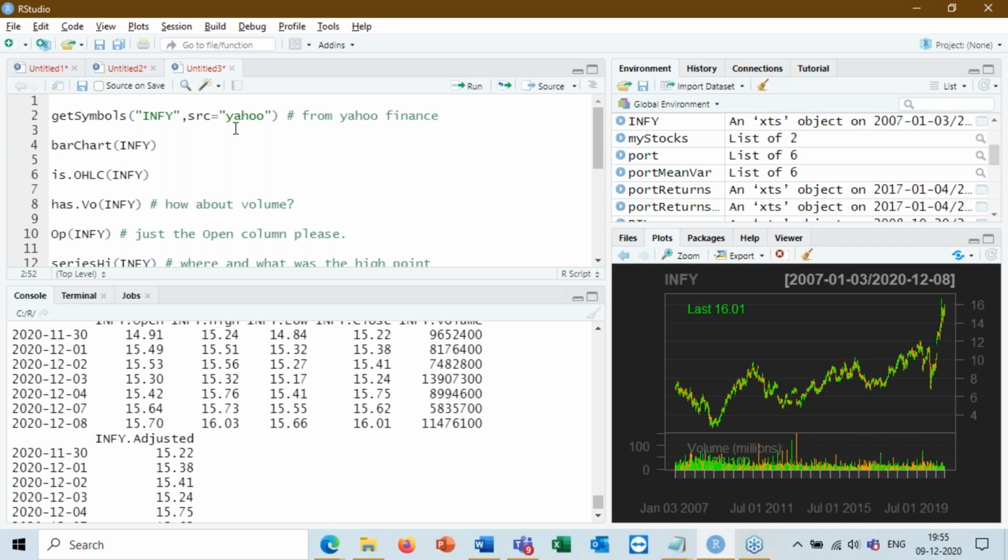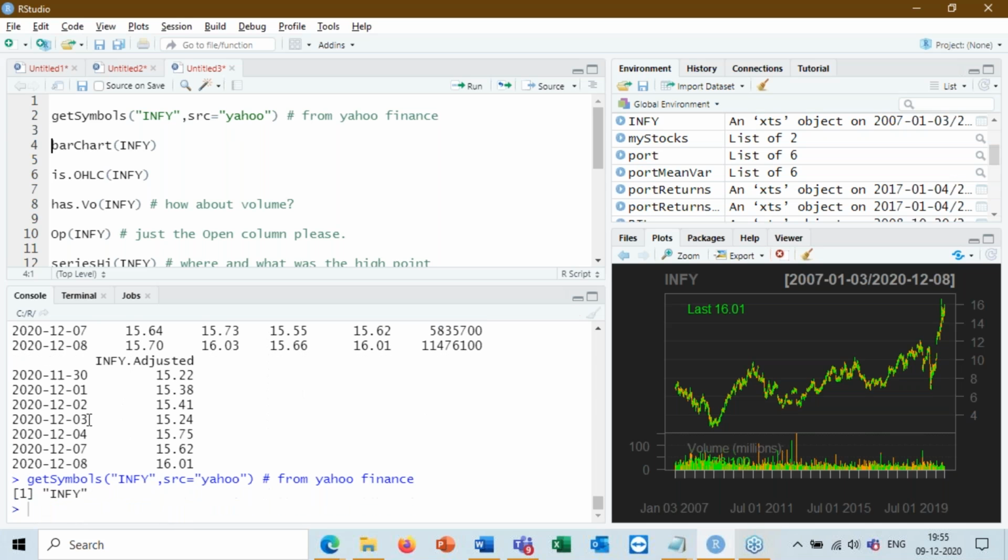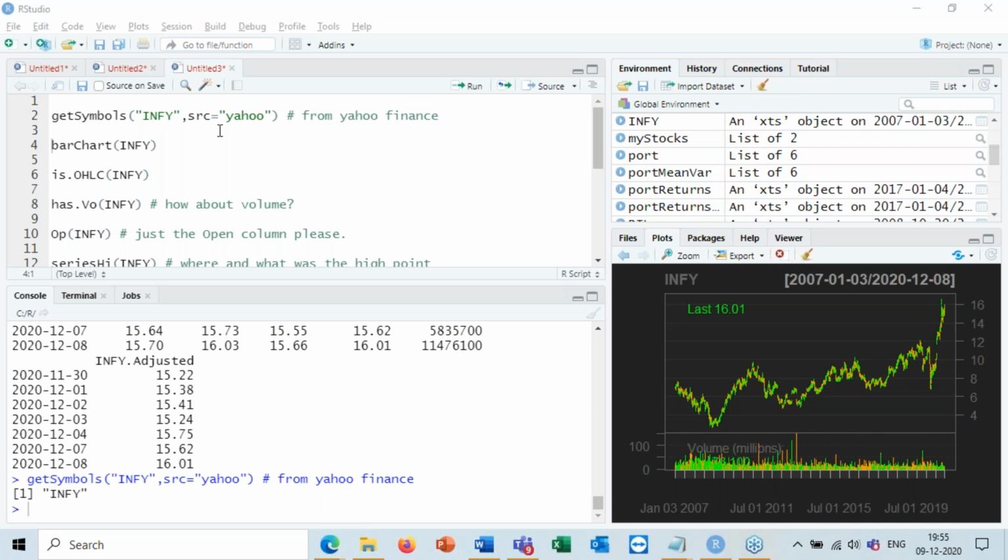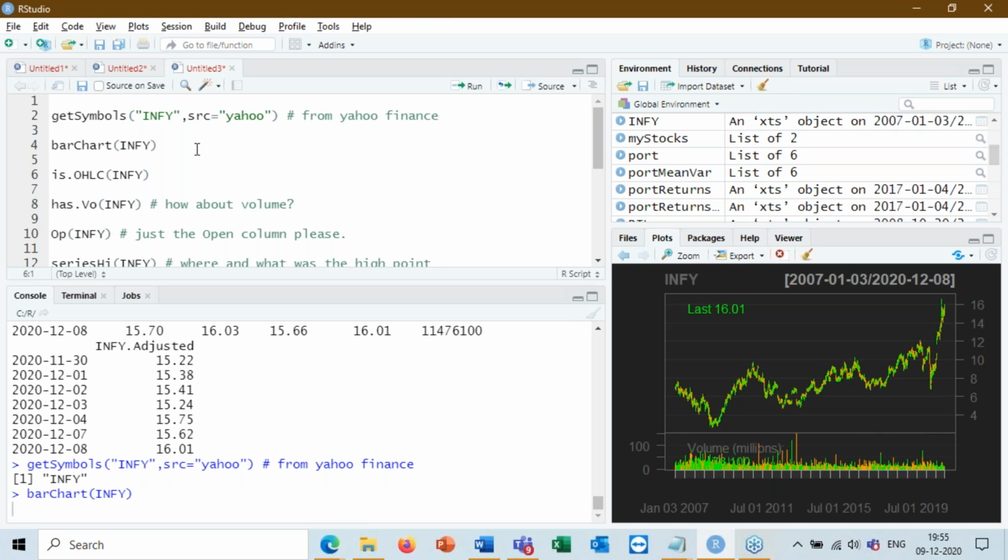But Yahoo Finance I'm picking up the data for Infi. So if I run this, you will see that this Infi object will be created automatically from the get symbols, and I can now plot the entire chart of Infi if I want to. So I can just do a bar chart, enter, and you will see over here on my right from 1st March 2007 to yesterday 8 December 2020, but this is Infosys Infi stock in the, what do you call it, New York Stock Exchange NYSE, okay, not India.